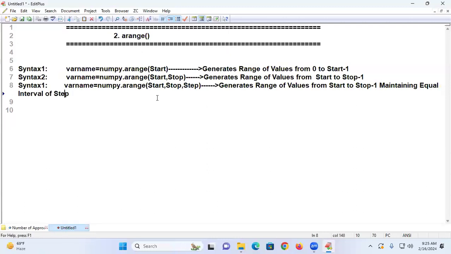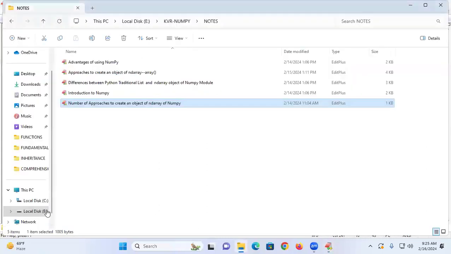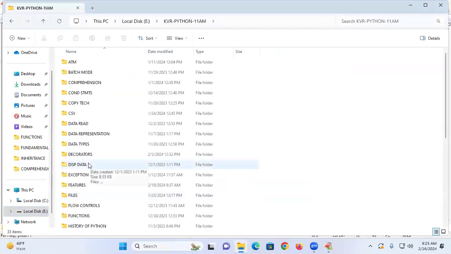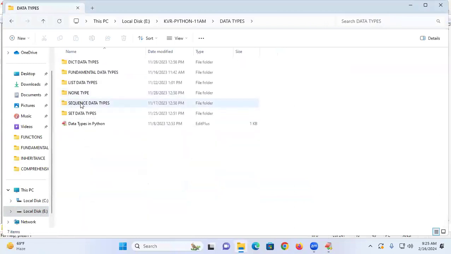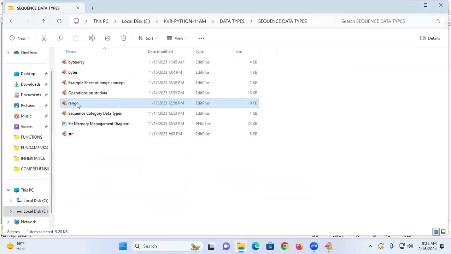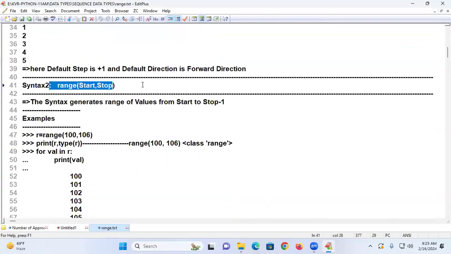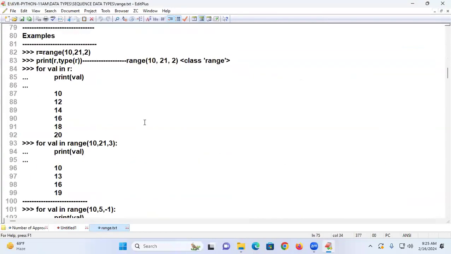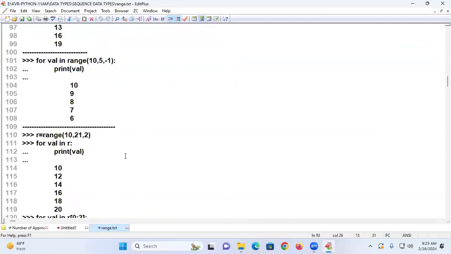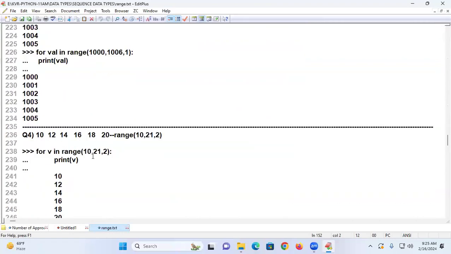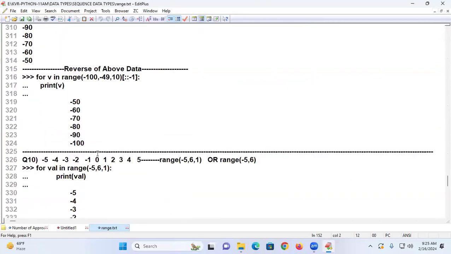If anybody is new to my class and doesn't know the range data type in Python, it is covered in my regular classes, because otherwise non-Python students from other batches will wonder about it. In the sequence data types, there is a range data type, which I cover in detail in my regular classes. See syntax number 1, 2, and 3, with many examples. These are very popular examples.